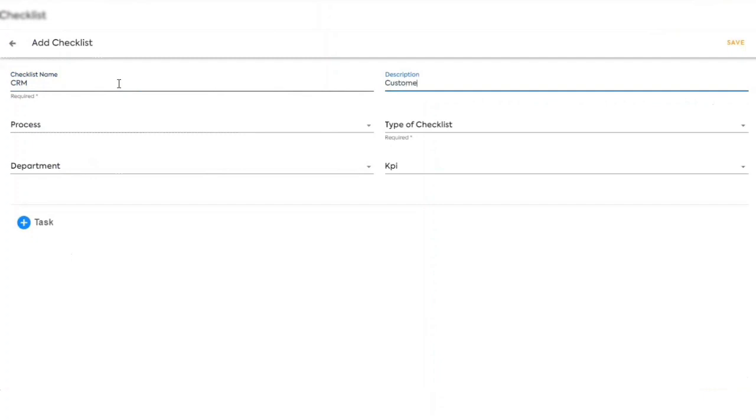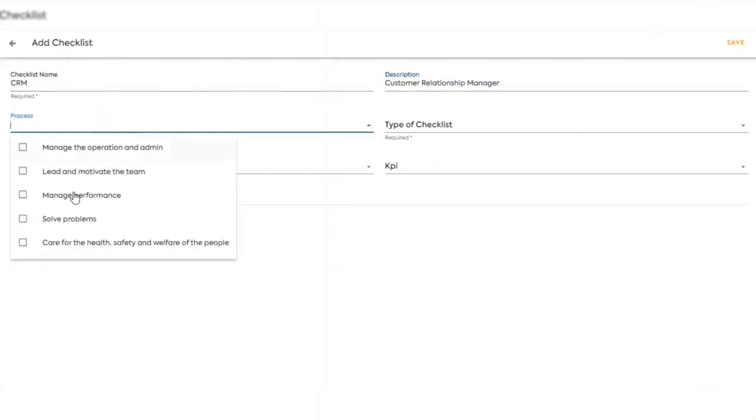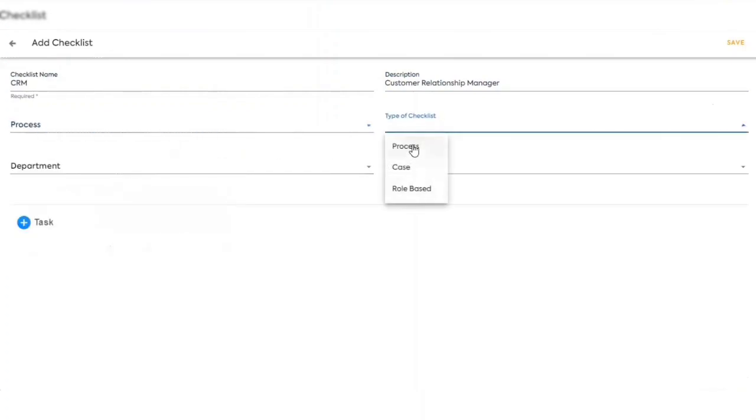Add the description. After adding the description, select the process. Next, select the type of checklist. There are various types of checklists like process, case, and role-based.